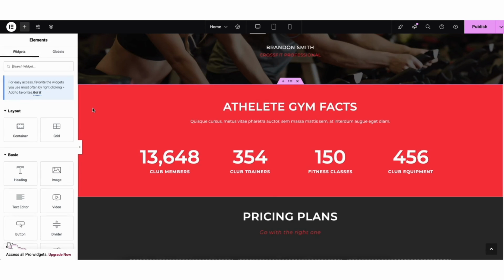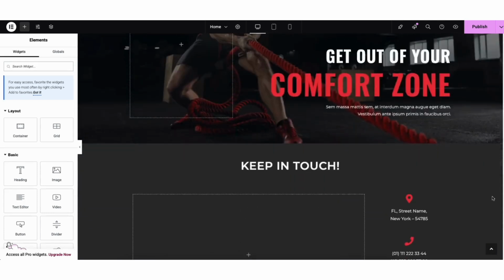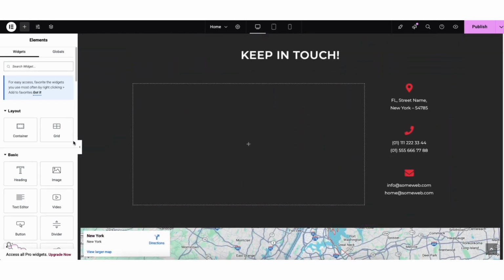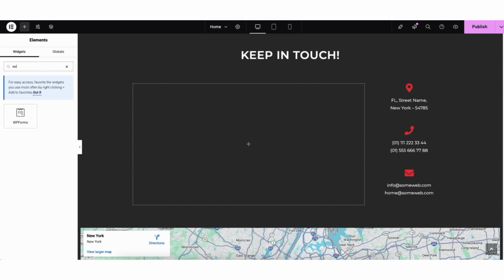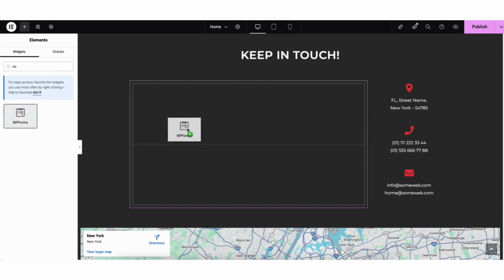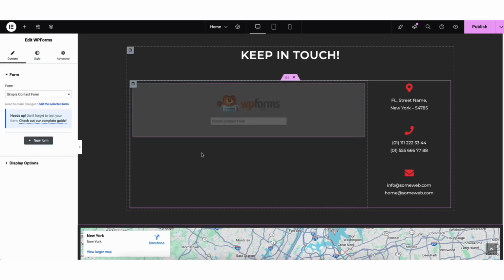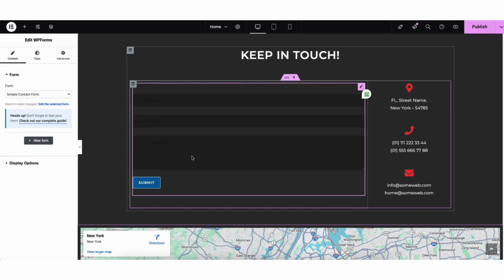Now I want to cover the Contact Us form to show you how this works. Scroll down to this section called Keep in Touch. We're going to add the contact form here. In the search field, type in WP Forms. Click WP Forms and drag it into the section here. We see Select a Form. Click this, and from the drop-down, select Simple Contact Form. You'll see the contact form has been added.